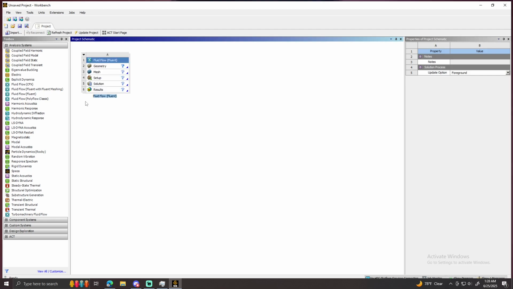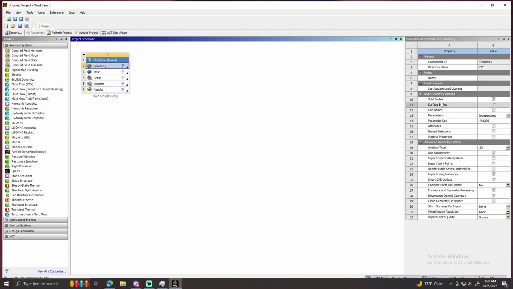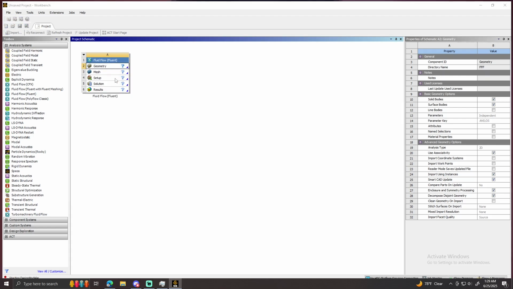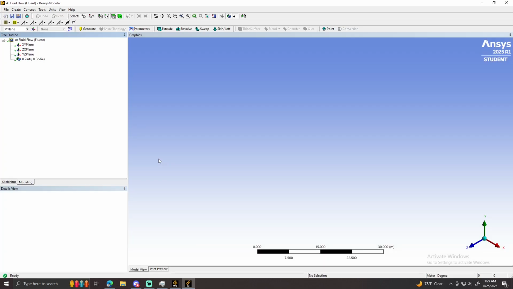So to start off, we're just going to create a Fluent system. I'm going to click on Geometry, go over here, swap it to 2D, and then right-click and enter with Design Modeler. This might take a second to load. Alright, here we go, we're in Design Modeler.